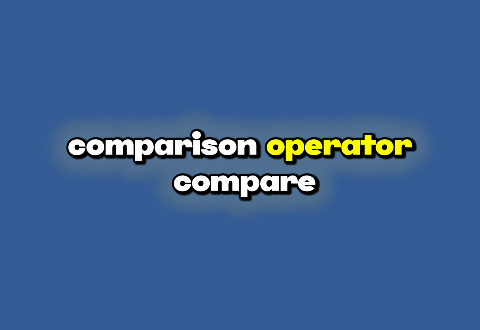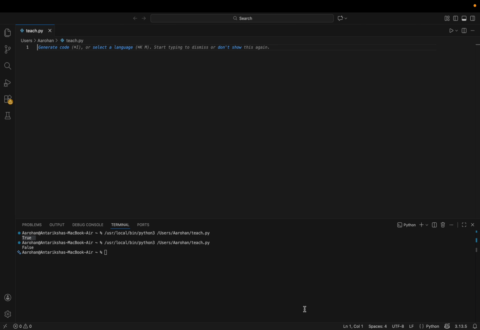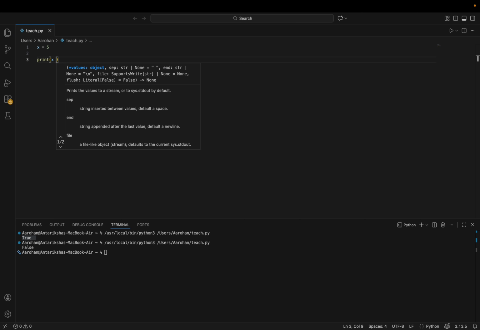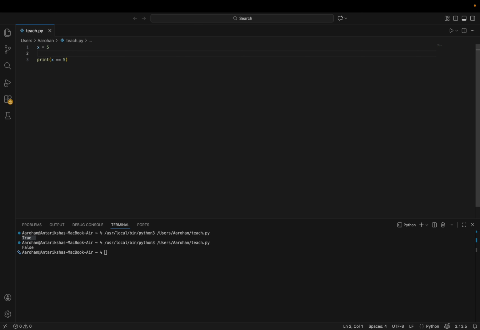A comparison operator compares 2 values. So in total, there are 6 different comparison operators. Let's look at them one by one. So first, I'm going to create a variable called x and set it equal to 5. And then I'm going to write a print statement and write x == 5. So I wrote 2 equal signs back to back and put a 5.